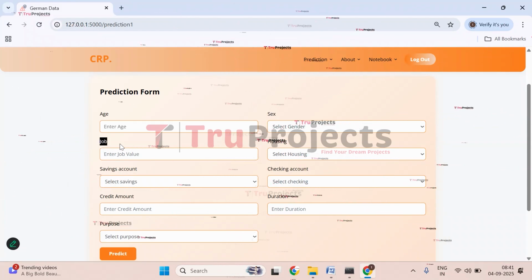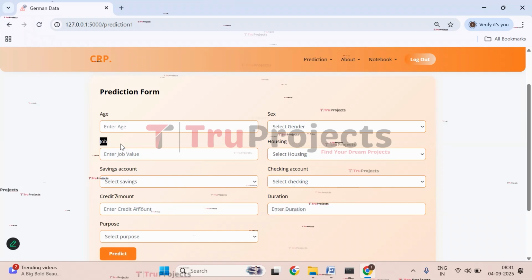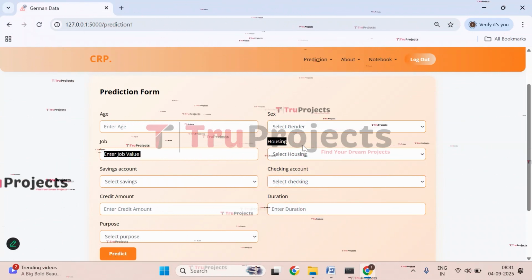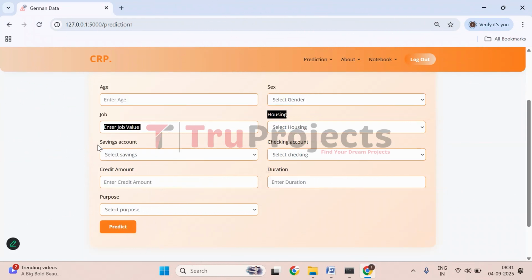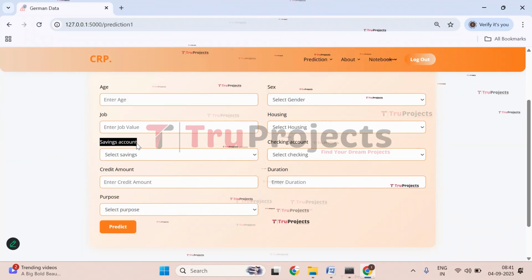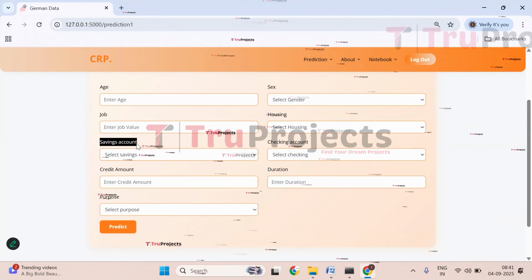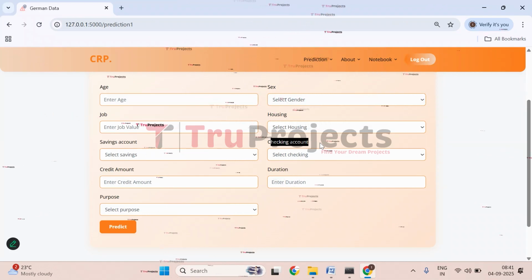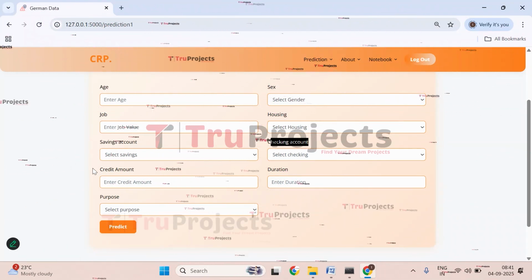And then we have job. So here it is the type or the category of the applicant's occupation or employment status. Then we have housing. So it is the applicant's housing situation that may be own, rent, or free accommodation. Then we have saving account. So it is the status or balance range of the applicant's saving account. Then we have checking account. So it is the status or the balance of the applicant's checking current account.